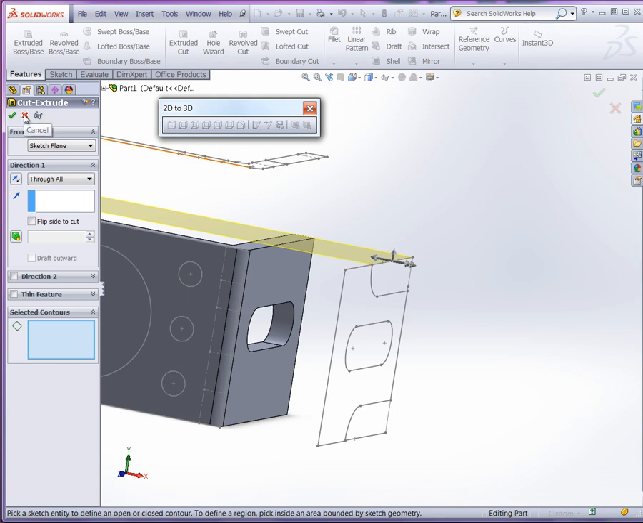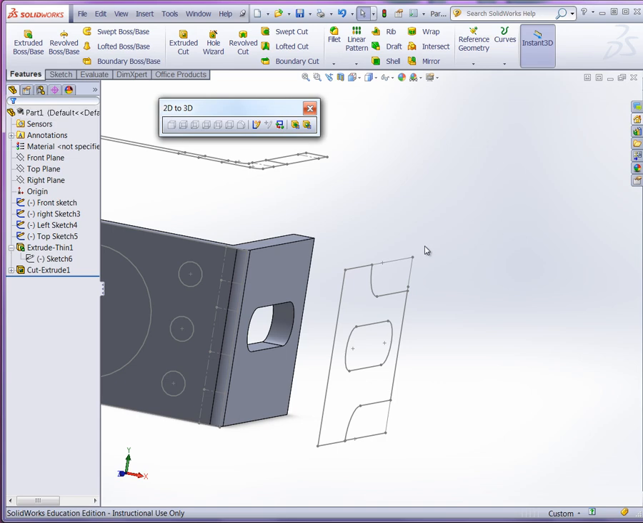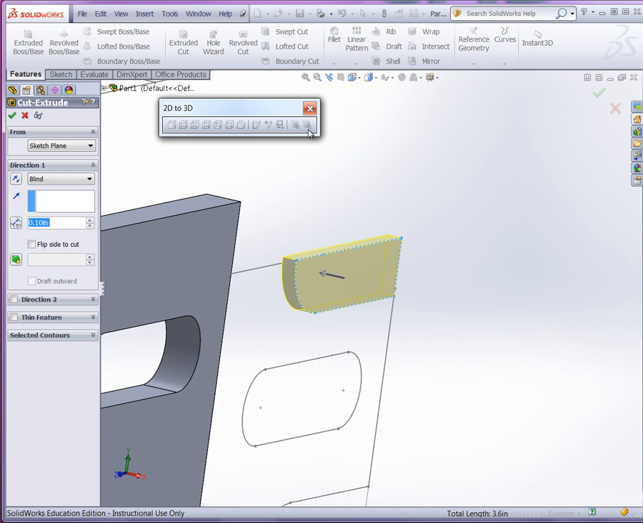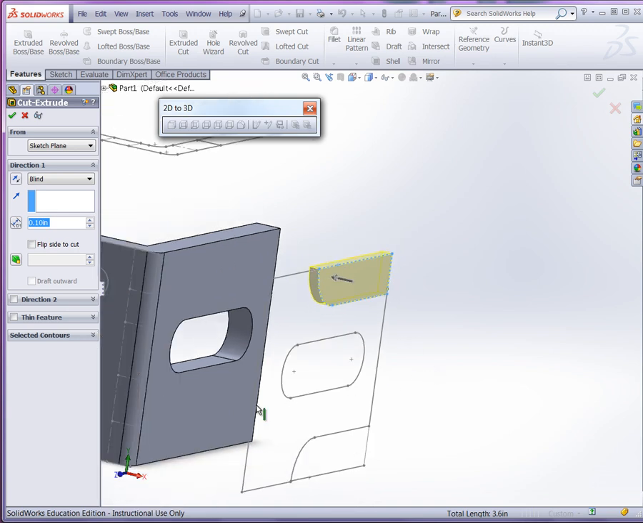It seems stuck on that. Let's try a different approach. If I pre-select, okay, and then use cut extrude again, now you'll see we'll have the contours. And let's see if we can add this contour down here too, right? You can see there's the sketch. Let's see if we can do that.